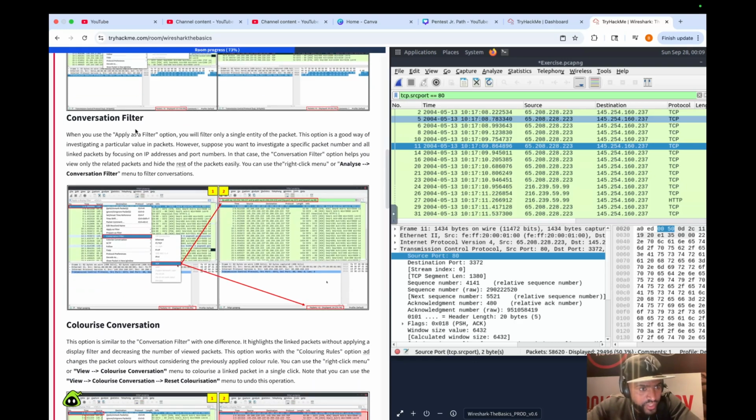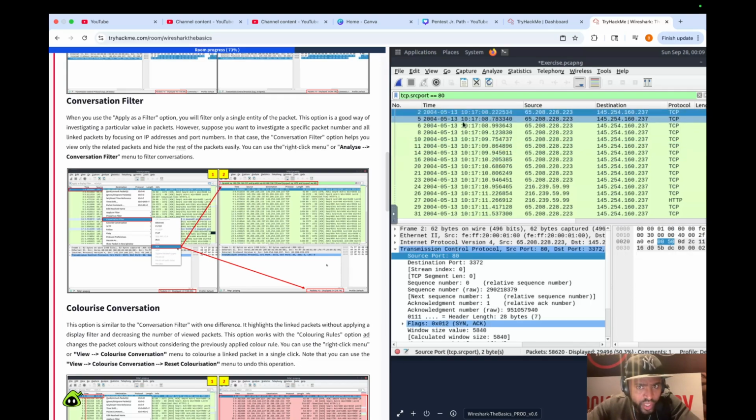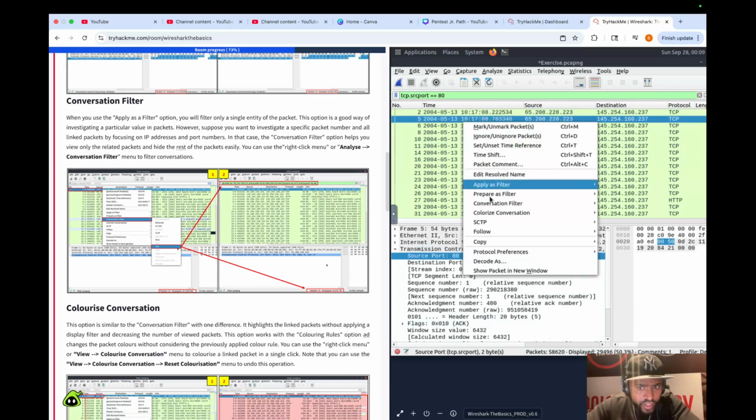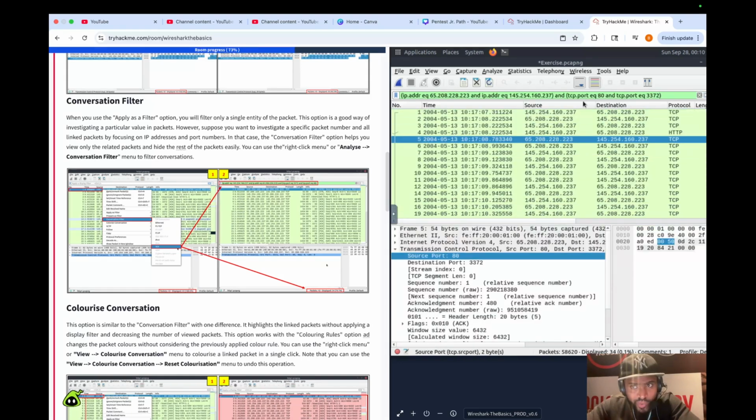For conversation filter, you do the same thing. You can right click on a packet, and then conversation filter. You can use your filter with the IPv4, TCP, anything that has to do with conversation wise, and then it will give you the filter where you have the IP address and then the TCP port that has to do with these two right here, and you only have 34, which is 0.1% of the whole thing.